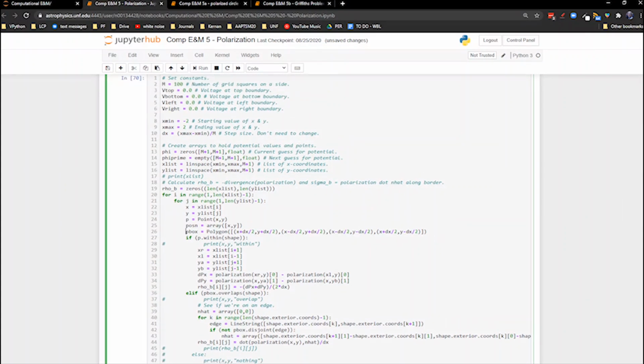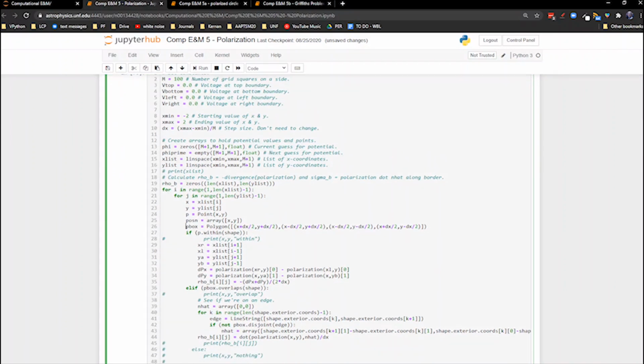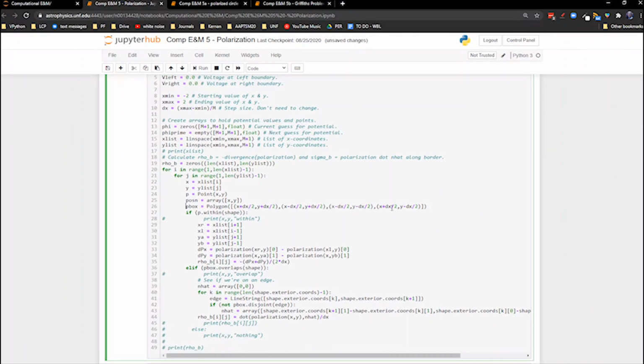Remember, we want to be able to tell whether we are overlapping the edge, because we want to be able to tell, is the spot I'm at anywhere near here? Because when you think about these grid points, we're dividing the grid up into boxes, and so we want to tell whether the box that we're currently in overlaps with the polarization area. And so we just check for if P dot within shape, right? This is the shape that we defined earlier.